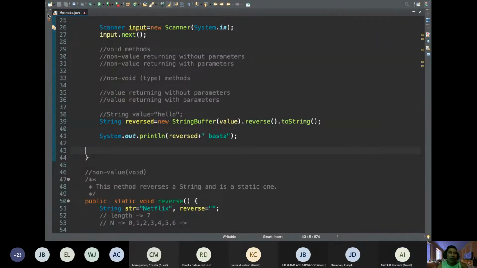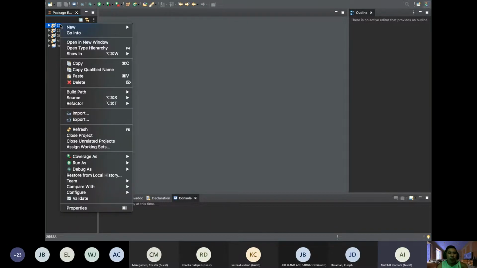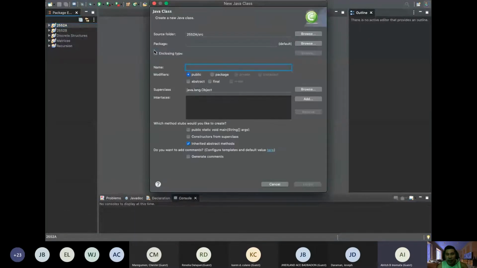So let's discuss arrays. Okay. So arrays in Java are no different from C++. I mean, only a little bit. Okay. So let's have my arrays.